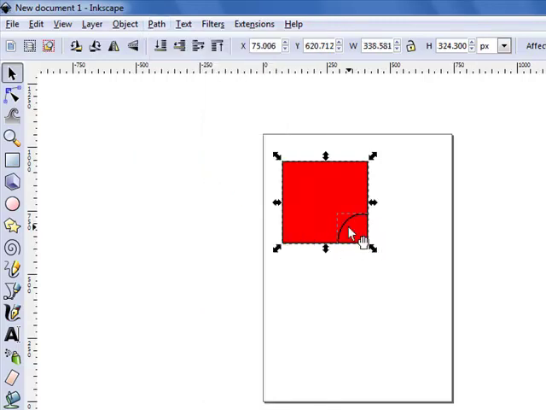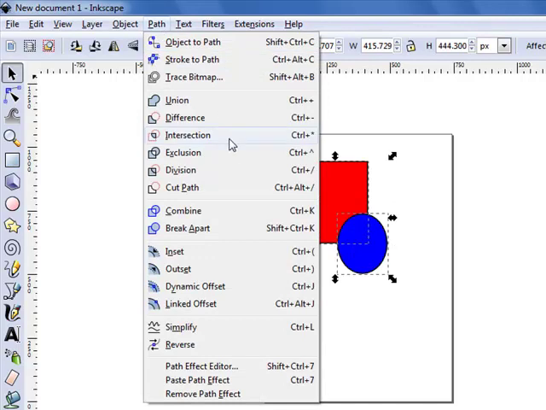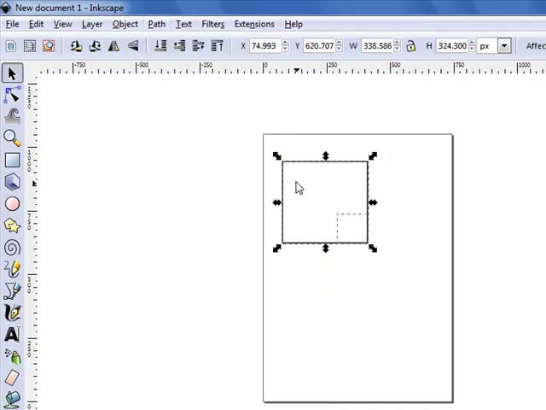The division tool just gets rid of all the parts of the blue circle that is outside of the boundaries of the rectangle. And then finally, the cut path tool is just going to keep the path around the shape.